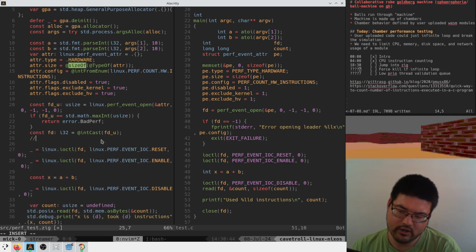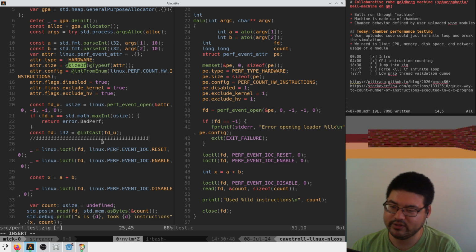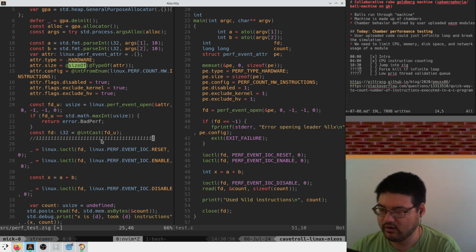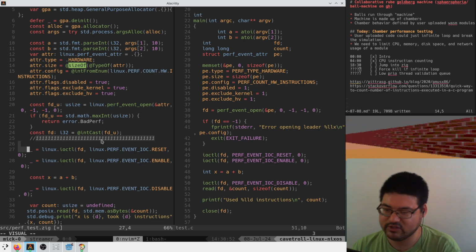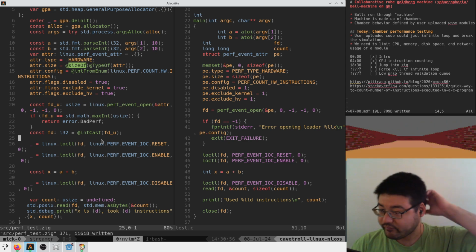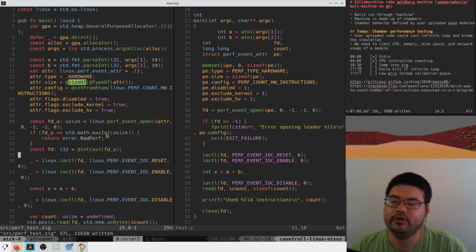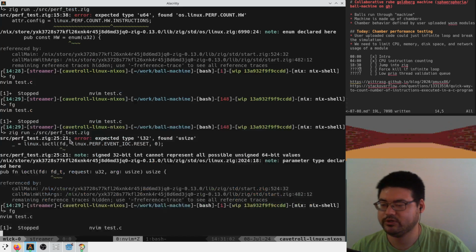Like -1, I think will just be like a bunch of 1s, because -1 is the same as U size max. And so when you chop off the first half, it just becomes -1 in 32 bits. So yeah, it's fine. Okay. So maybe this works?